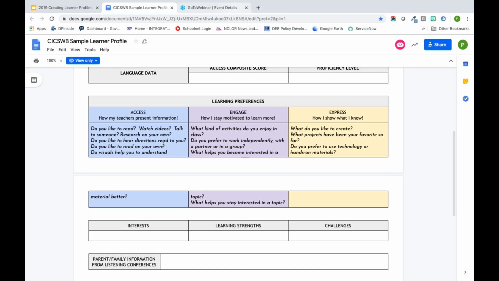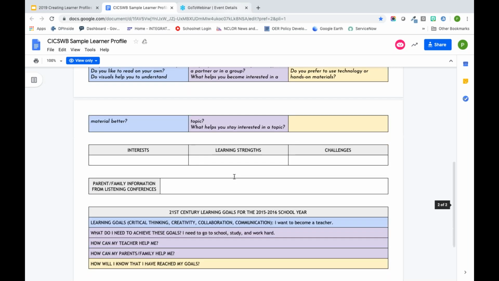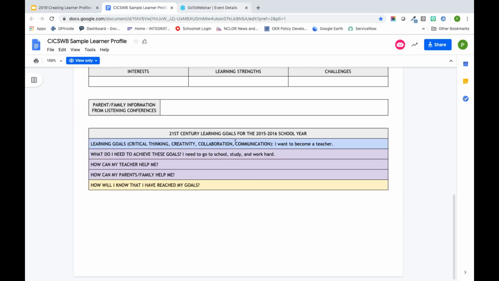So I really like how this learner profile frames it within those UDL principles, which are a great way for personalization, because it gives students opportunities to access, engage, and express in multiple means. All right, and then there's some space for interests, learning strengths, challenges, and then this particular section is relevant to the school. So I was thinking if your school has some school improvement plan goals, or something along the lines for your grade level, you could edit this to make it more personal for your school and situation.